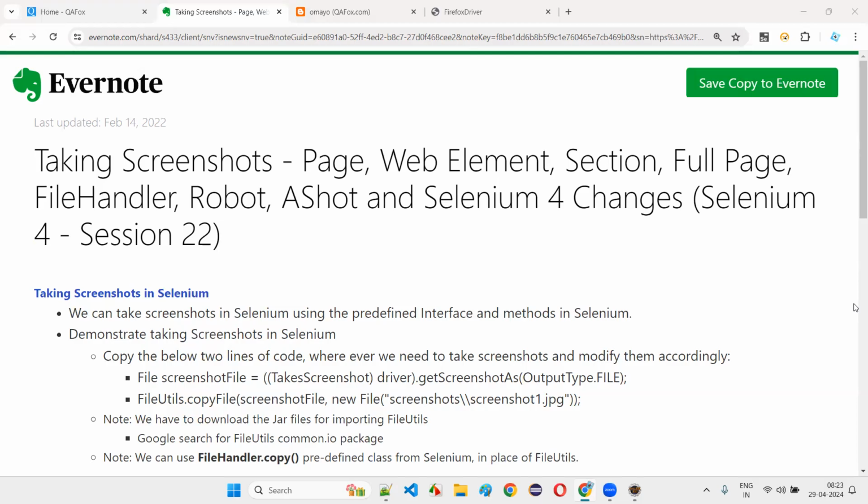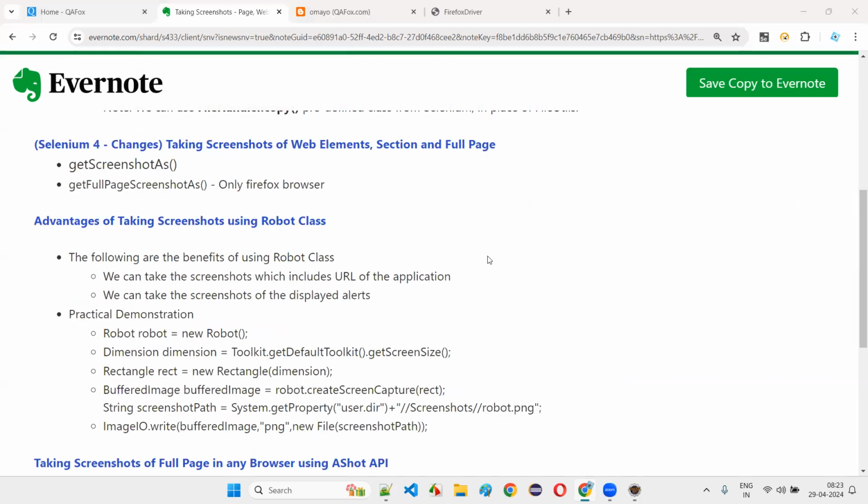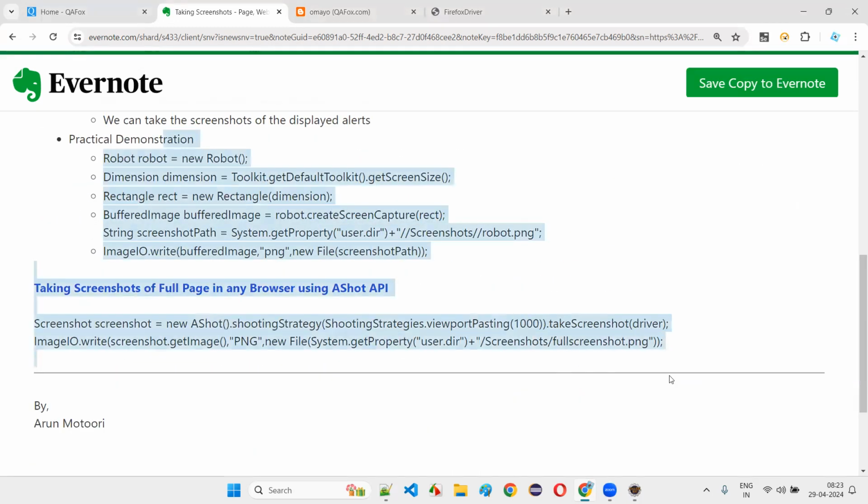Okay, fine. One more doubt. Generally, we use Chrome browser, right? Yes. So in that case, there is no possibility to take the full screenshot, right? Yeah, there's no possibility to take the full screenshot in Chrome browser. Only in Firefox browser it is there. But if you still want to take the full screenshot in other browsers, that's the reason we are going with this kind of stuff.